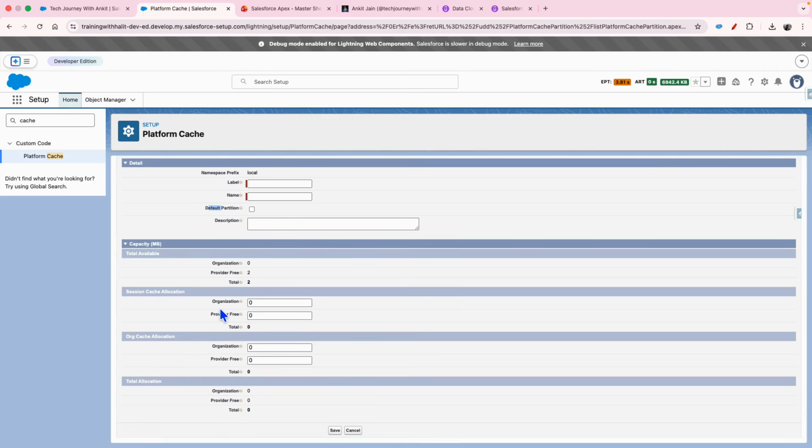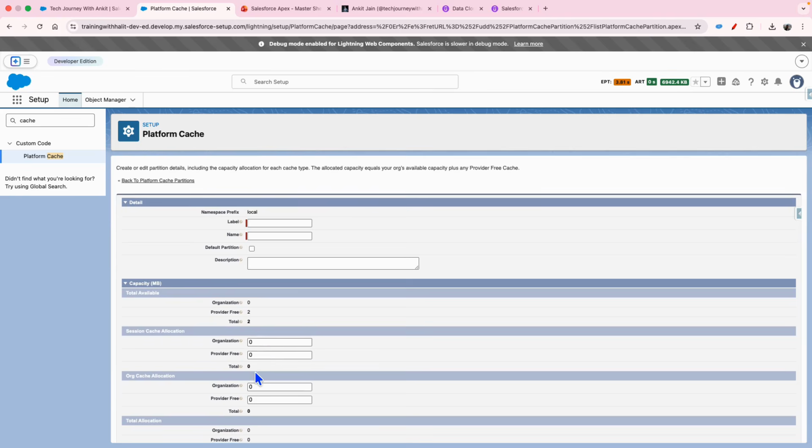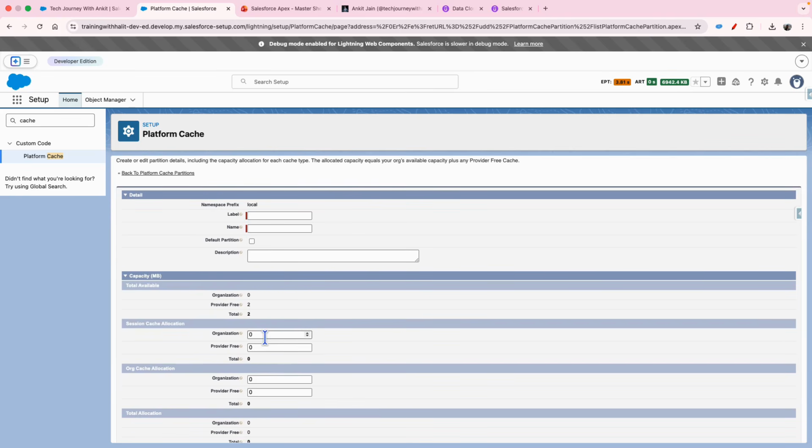Then here you have to specify how much allocation you want to give. Currently, we are working on the free tier, so we do have limited allocation here. For example, here you can see I have 2 MB available. You can decide how many MB you want to allocate. For example, if you want to allocate 1 MB, you can go and select 1 MB of cache from here. So out of two, one will be remaining.